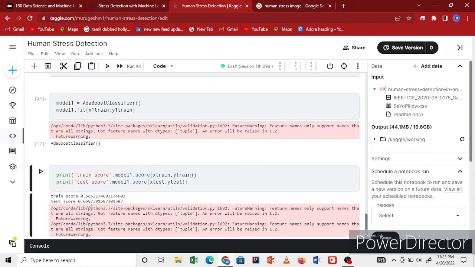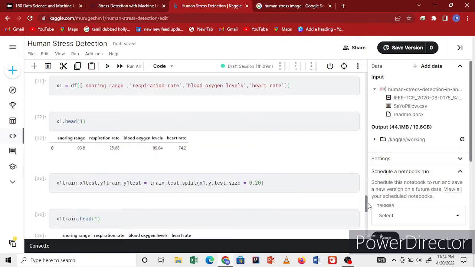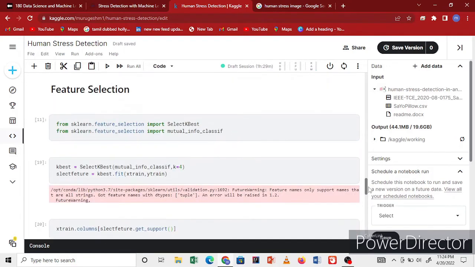You see my model is overfitting. It is not a generalized model. 58 percent or 65 percent is different, and definitely my model is overfitting. This is feature engineering, using my feature selection. Using another feature selection, I have to apply another.